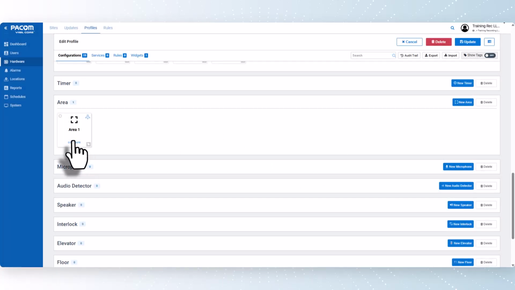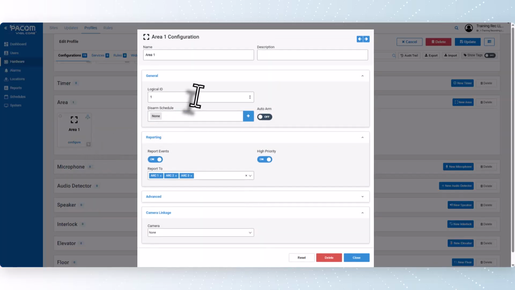Now we're going to go ahead and configure the area 1. We're going to call this the front office. And I'm going to give it description, front office building 1.